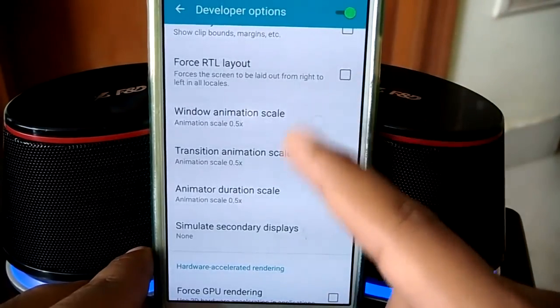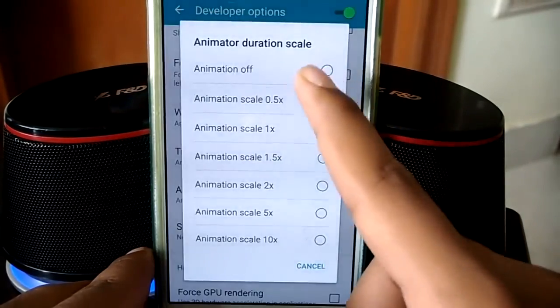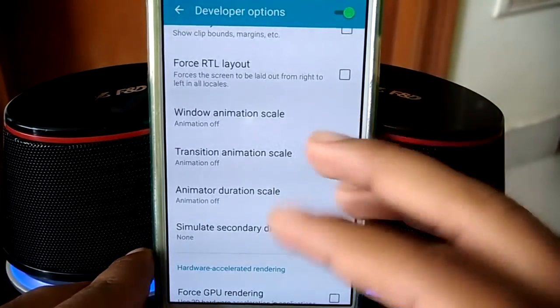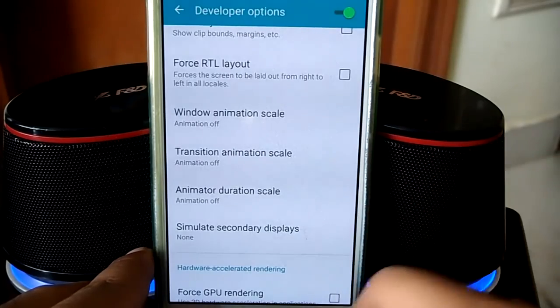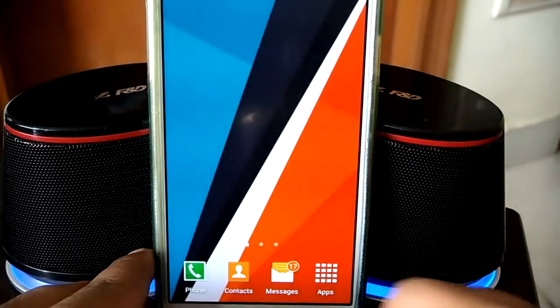You can also turn it off. As you can see, here is the turn off animation. If you turn it off, the animation will stop. You will not have any transition when you switch between things, so it might look a little bit ugly, but it will be very fast now because there is no animation. So as you can see, it's too snappy.